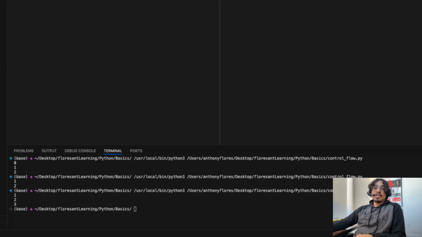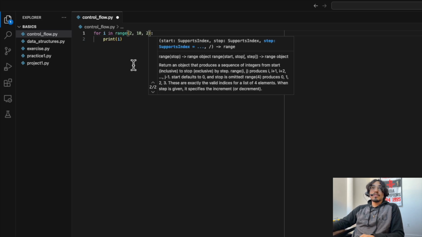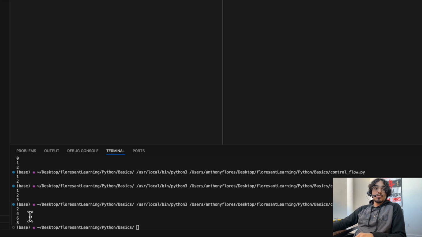We can also give it a multiplier, I guess, a value to skip by. So we'll start from 2, we'll go to 10, and we'll skip by 2s. So let's print i. There you go, 2, 4, 6, 8. Started at 2, skipped 2 each time, and it stopped just before 10.